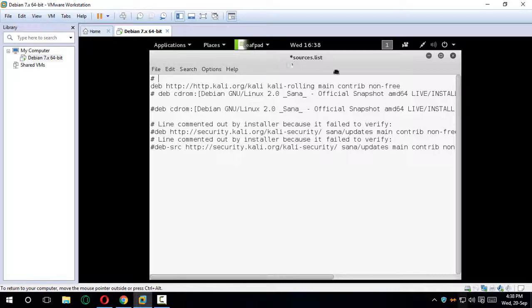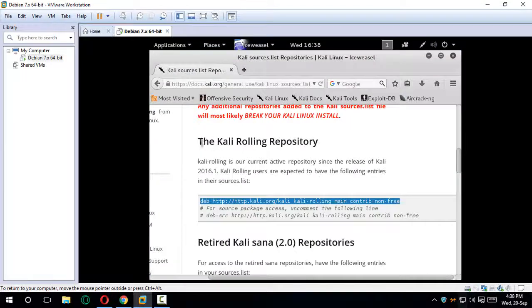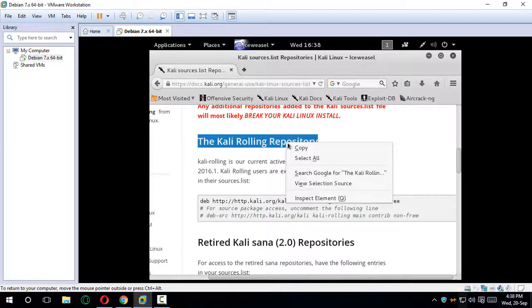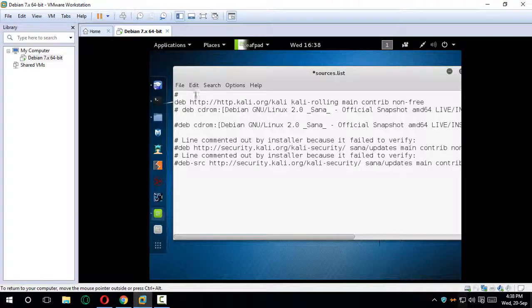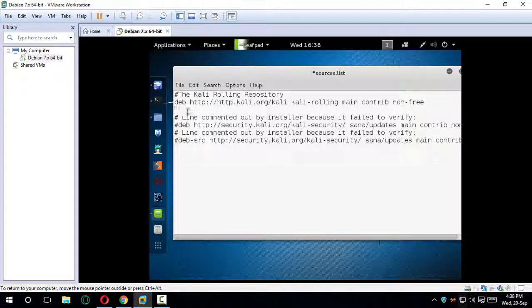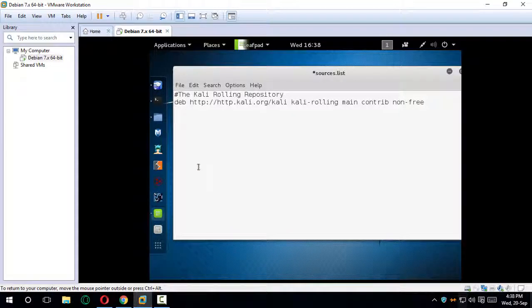The name of that was Kali Linux rolling repository. I'll copy this and paste it here and put a hashtag here. I'll delete this and delete this also, because they are not working. I'll save it.